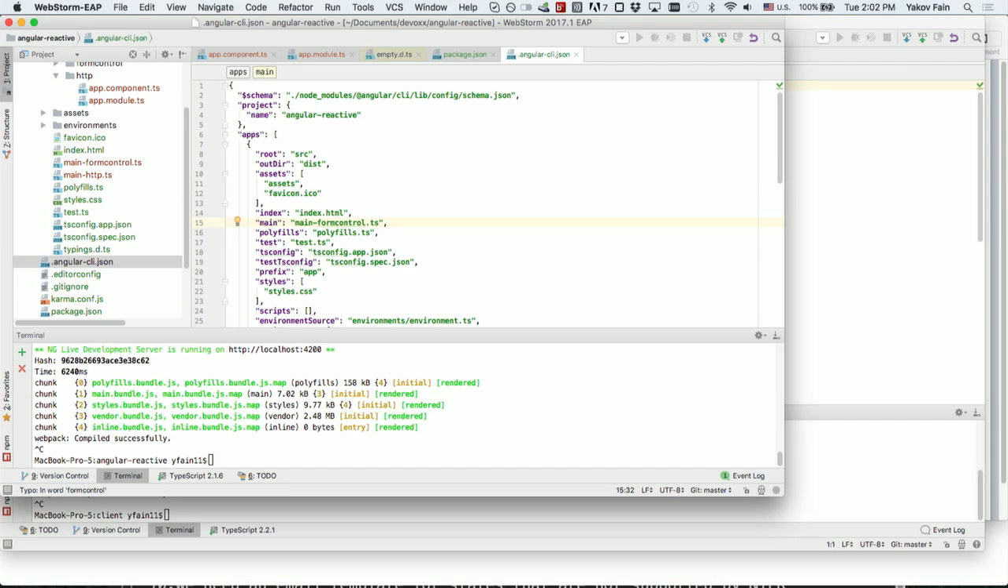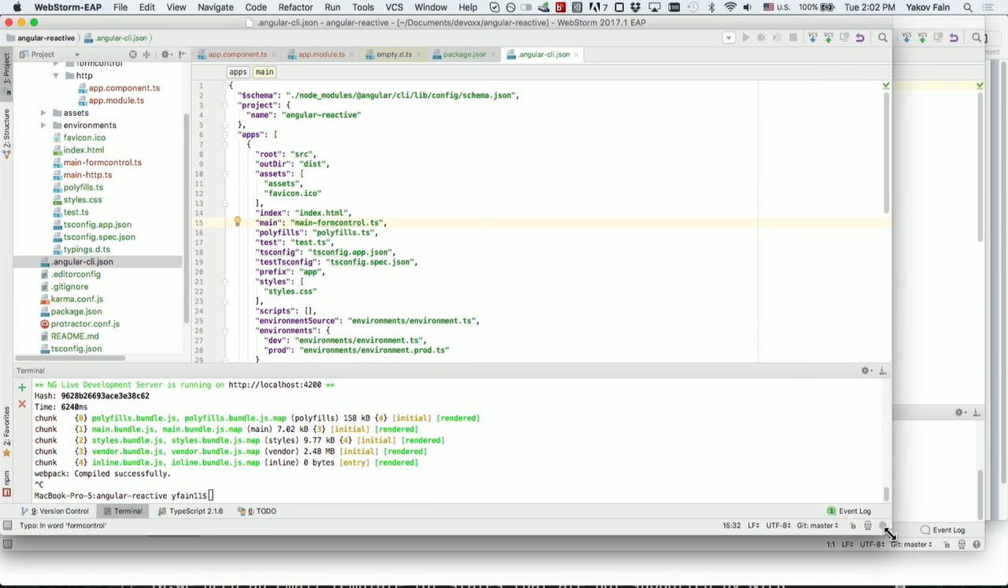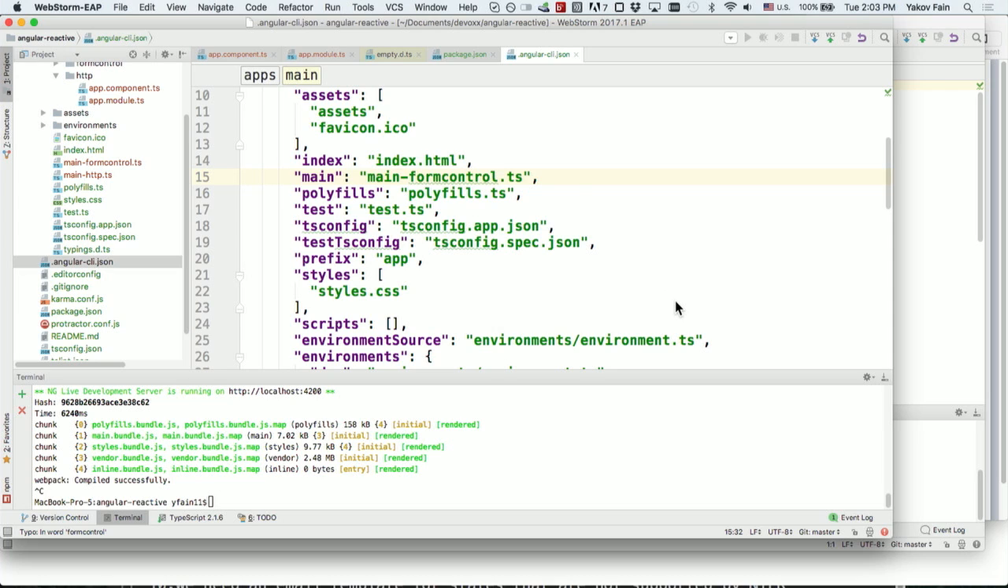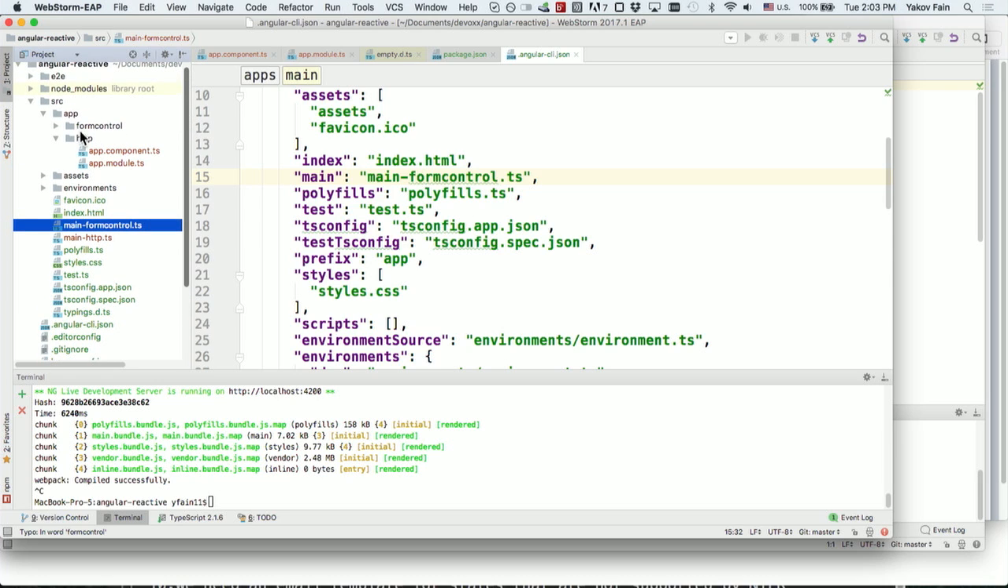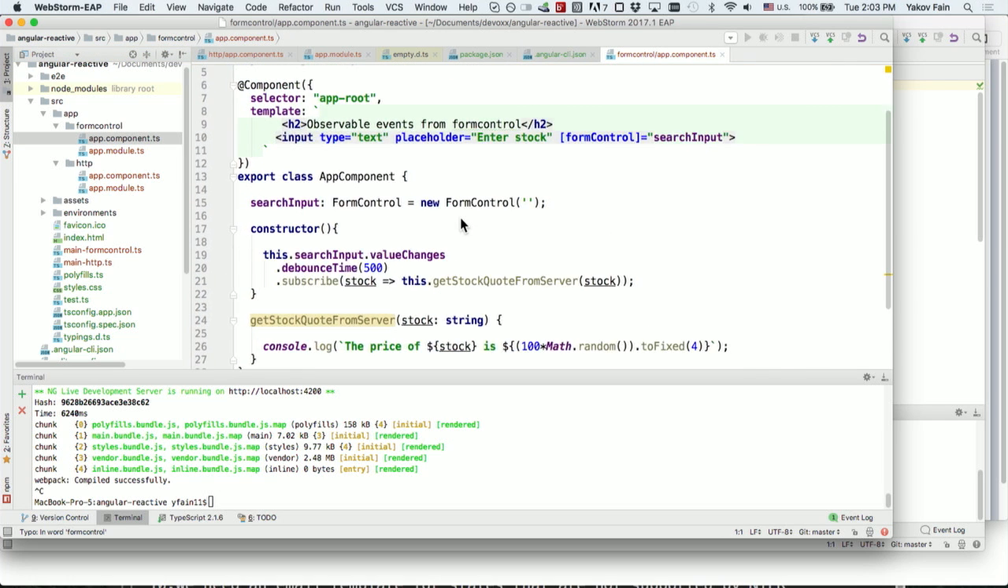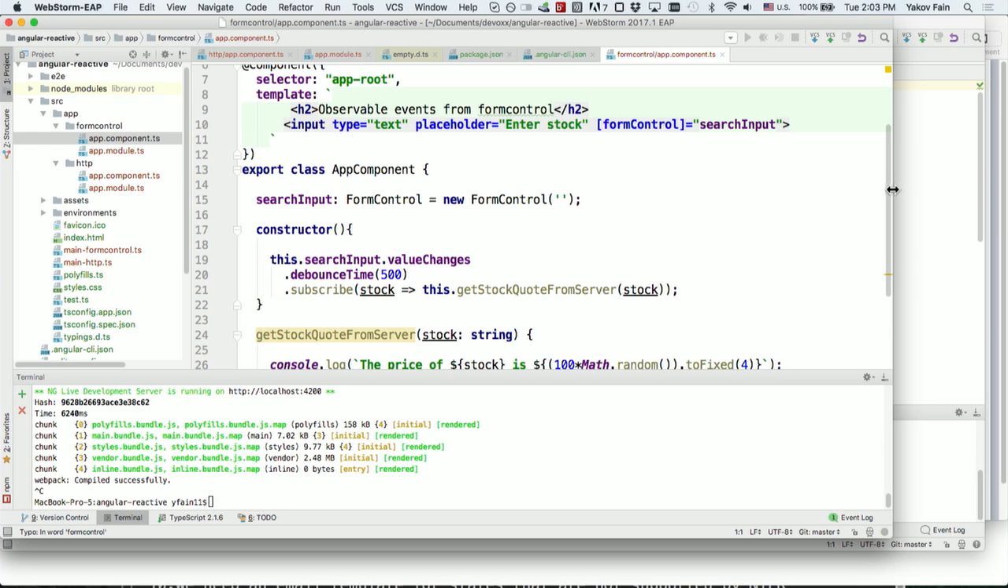Yakov? Yes. Can you go to presentation mode? I prefer to make the font larger, like this. Thanks. All right. So I want to run this example, and I have this main form control, and over here I have this code, very simple code that you saw on the slide, basically. If I open it up, you will see the same exact code that you saw on the slide.